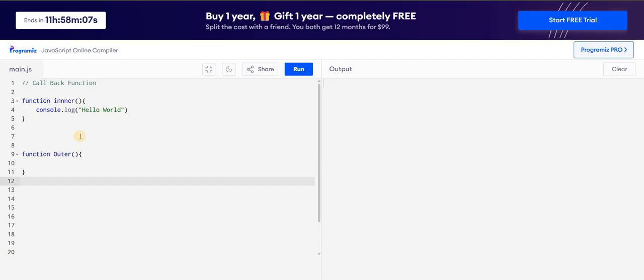And here I'm calling the outer function. In this outer function, I'm passing this inner function as an argument. In this outer function, here I'm accessing it as the callback function. In this outer function, I'm calling this callback function. Okay, so let's print it.